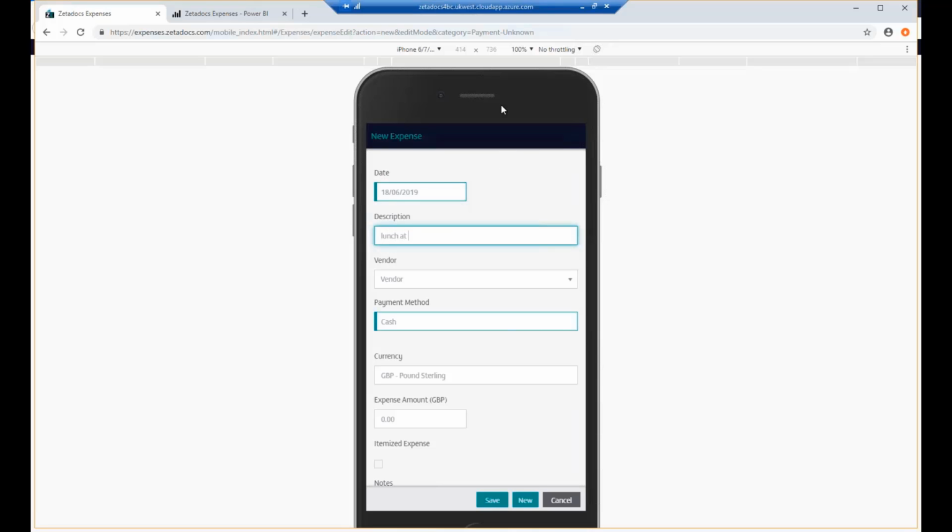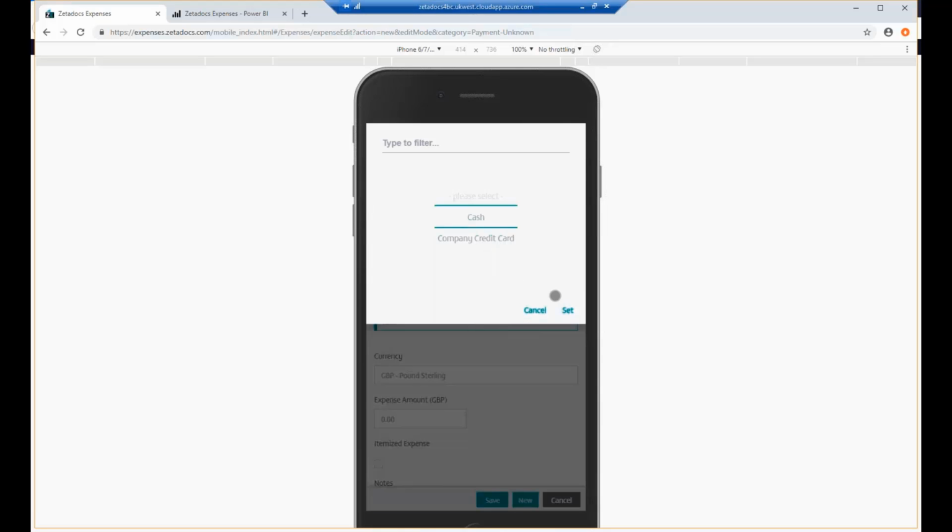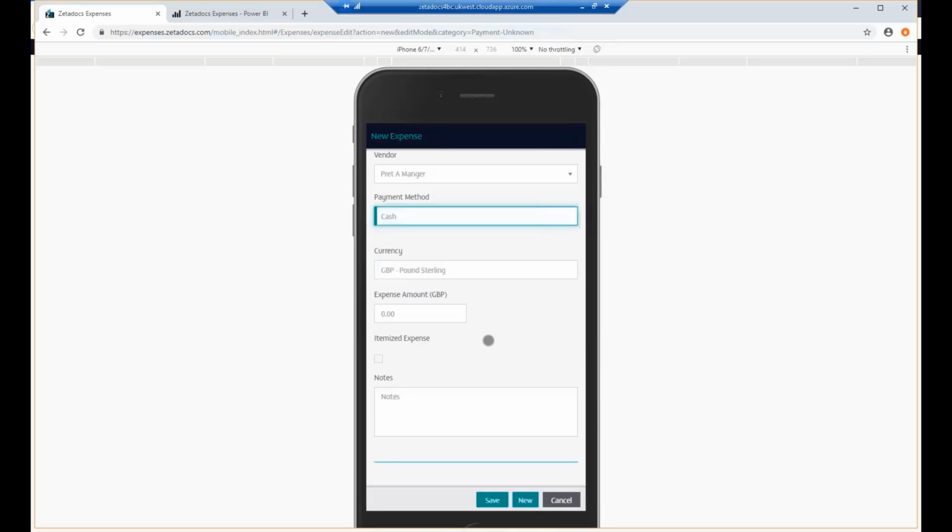So we'll just say lunch at Pret. And then select a vendor. So the vendor will be Pret a Manger, and as you can see here, our Remember Me function is kicking into action, and it can notice that David has previously used an expense from Pret before, so it automatically recognizes that as one of his vendors. And then the selected payment method is cash, and we also support company credit cards. Then we select the currency, so we'll be sticking with pound sterling.